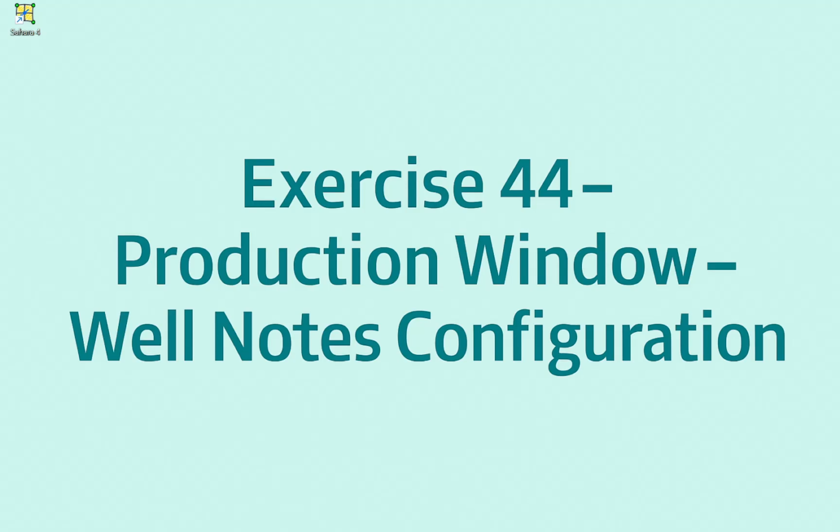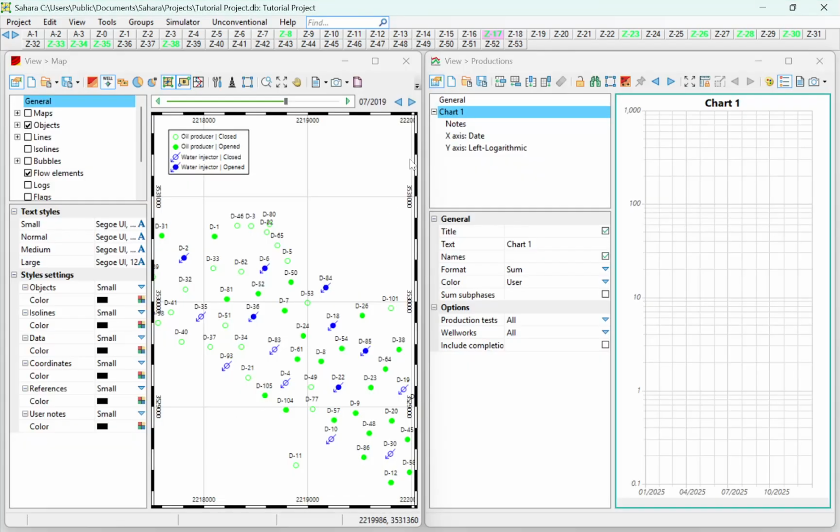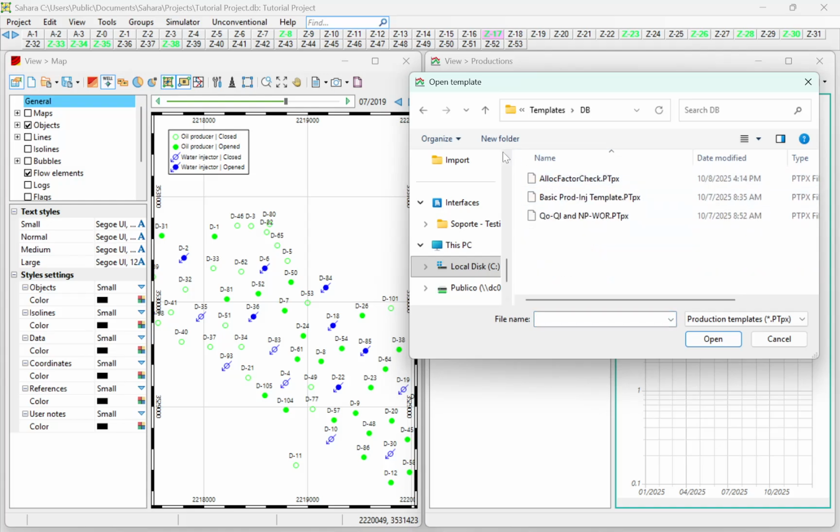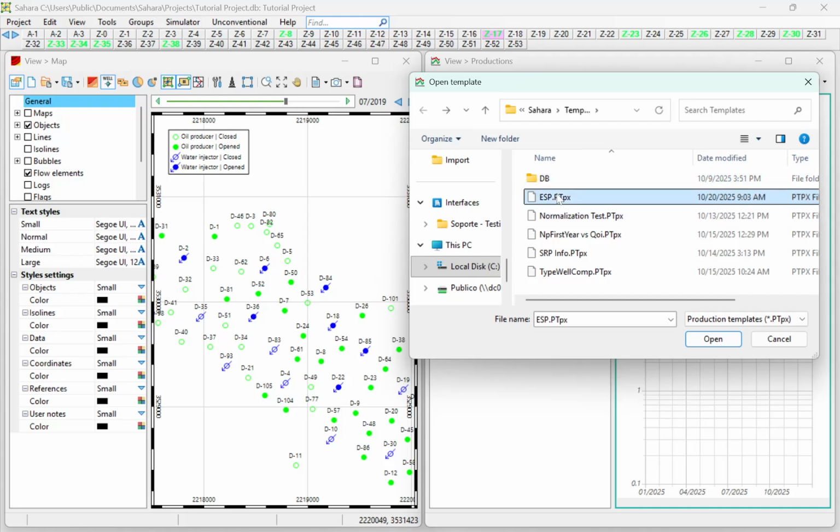In this exercise, we will learn how to visualize the well nodes that we have imported in the previous exercise in the production window. For that, we will go to our Sahara project, and once here, we will open a previous template that we had created when we were visualizing the ESP data a couple of exercises back. And here, select ESP, the ESP template.